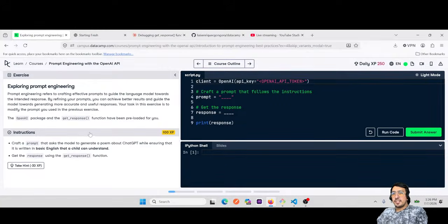Exploring prompt engineering. Prompt engineering refers to the crafting effective prompts to guide the language model towards the intended response. By refining your prompts, you can achieve better results and guide the model towards generative, more accurate, and useful responses. Your task in this exercise is to modify the prompt used in the previous exercise.